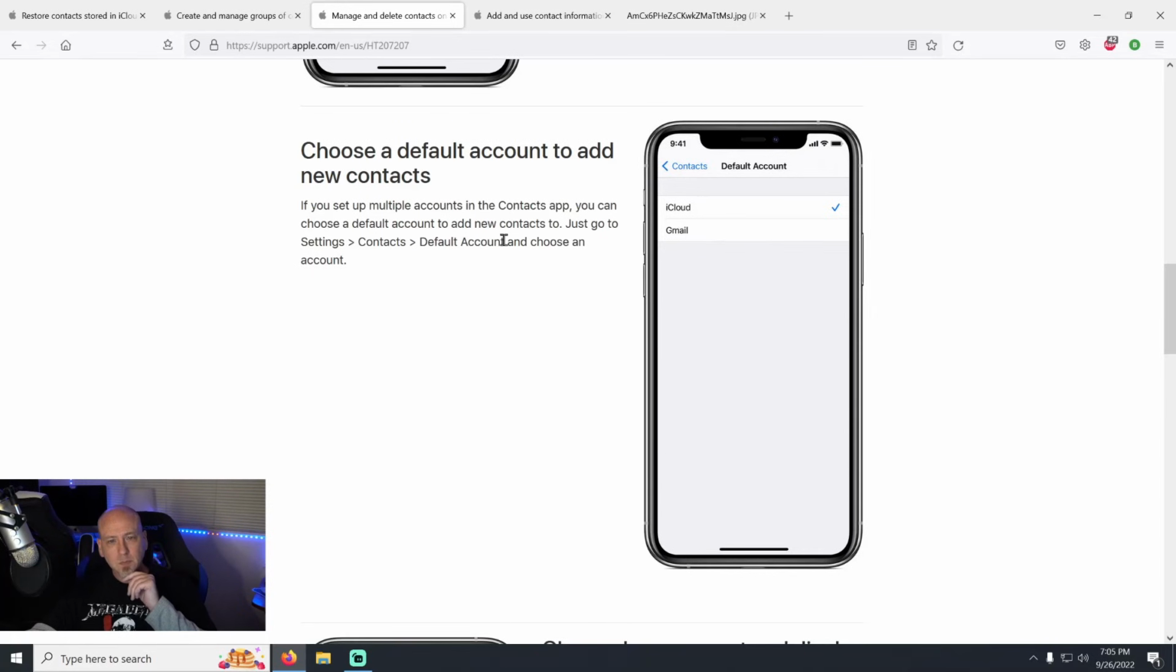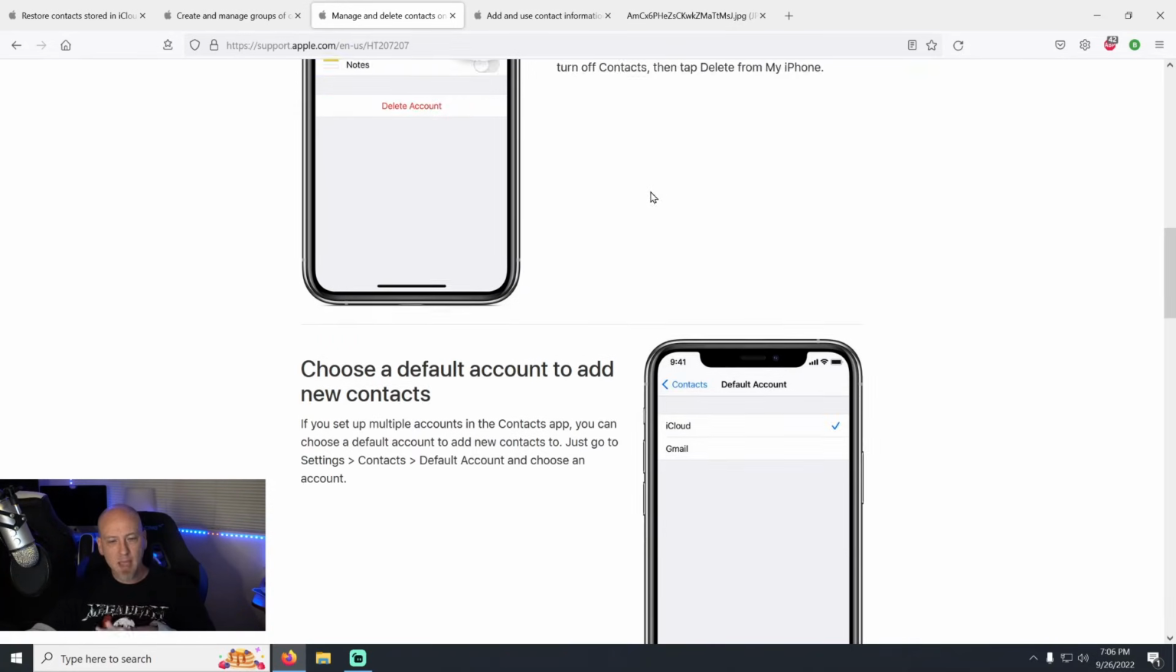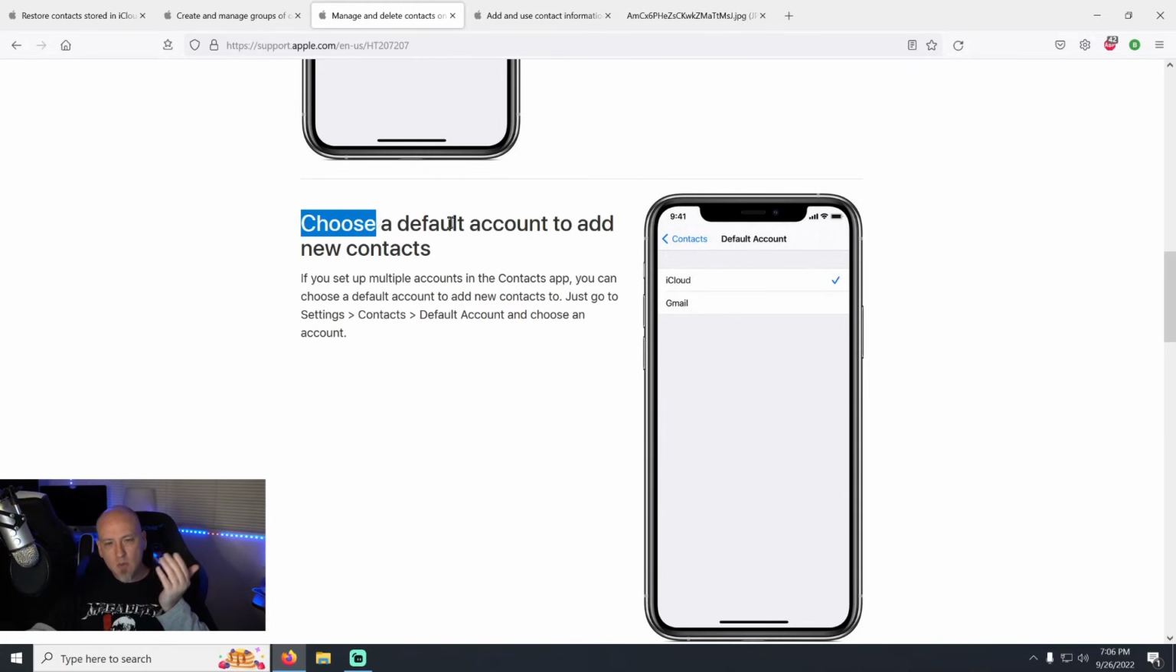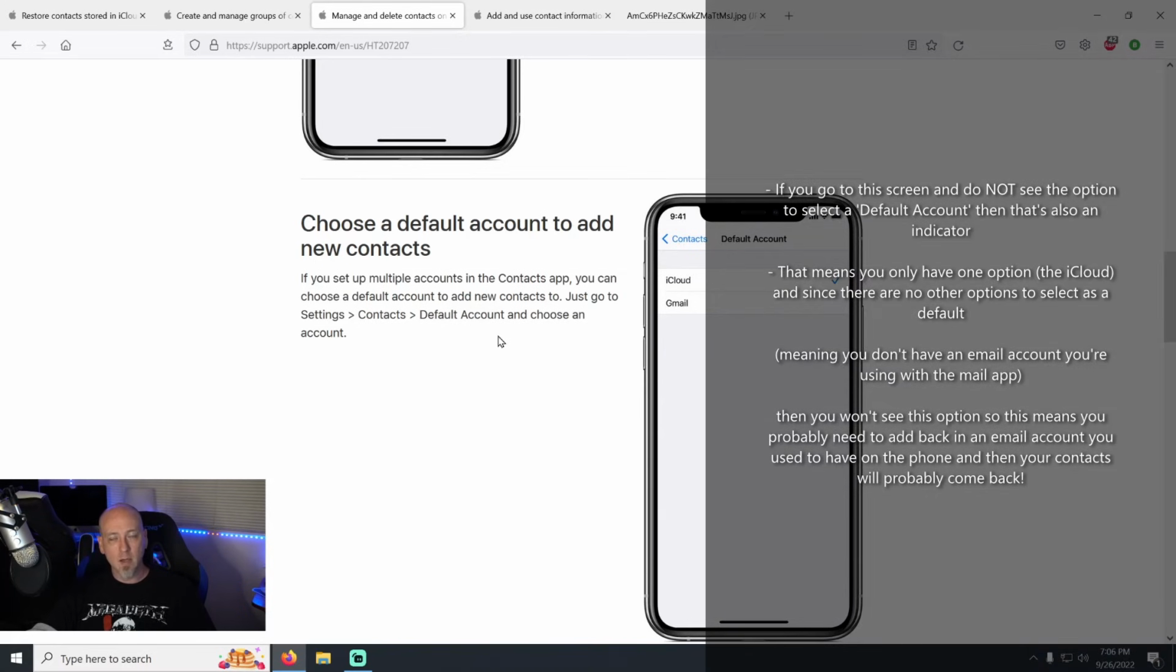They get to this screen and we're still basically under settings, contacts, and like it's saying here, if you set up multiple accounts in the contacts app, you can choose a default account to add new contacts to. Just go to settings, contacts, default account, and choose the account you want. So all of your frustration could actually simply be because years ago when you started setting everything up, you were messing around with your phone and you just didn't realize that you set up your email account as your default account for when you make a brand new contact.